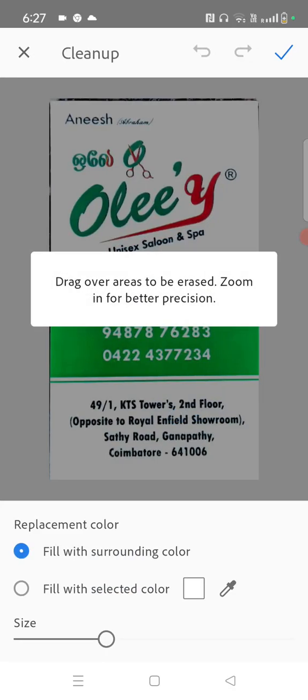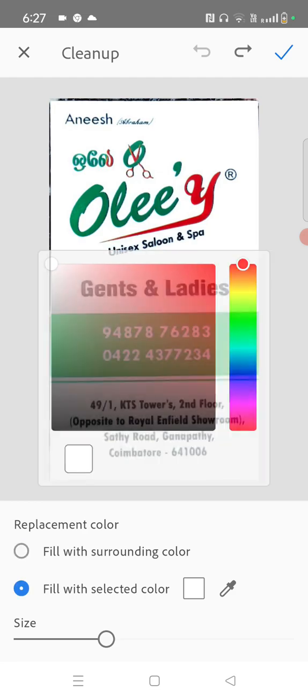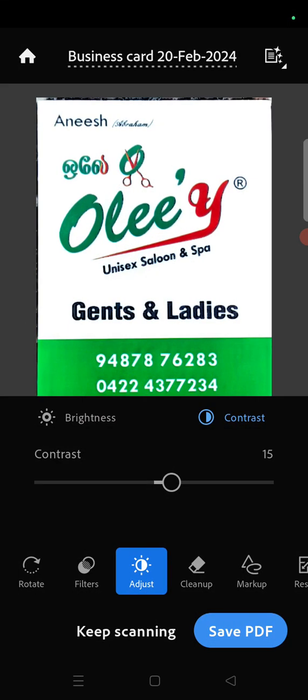So here it is a cleanup. I want to remove the text using the surrounding color. For example, I'm removing the text. It is removed now. Likewise, undo and redo. Here we are able to choose the color which you want. To go out of the cleanup, you have to press the cross button in the top left corner.